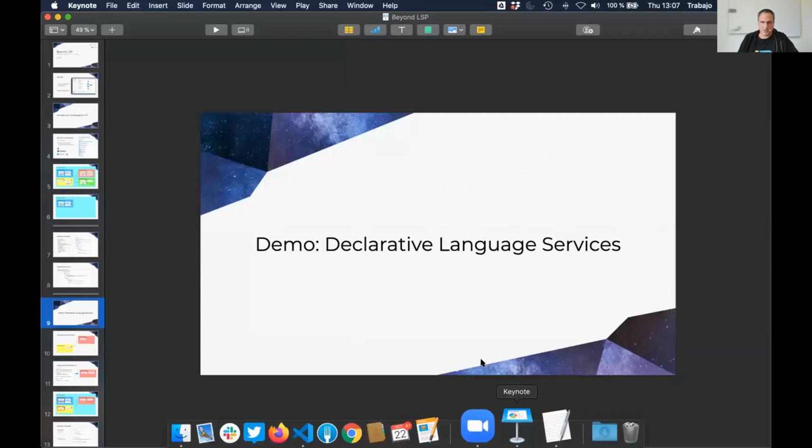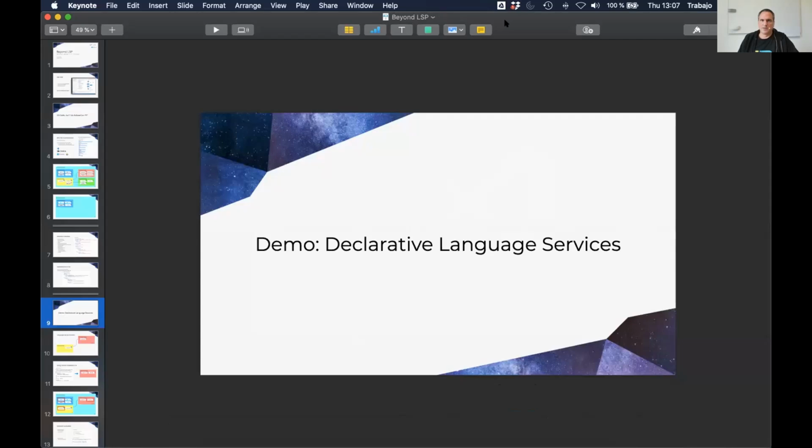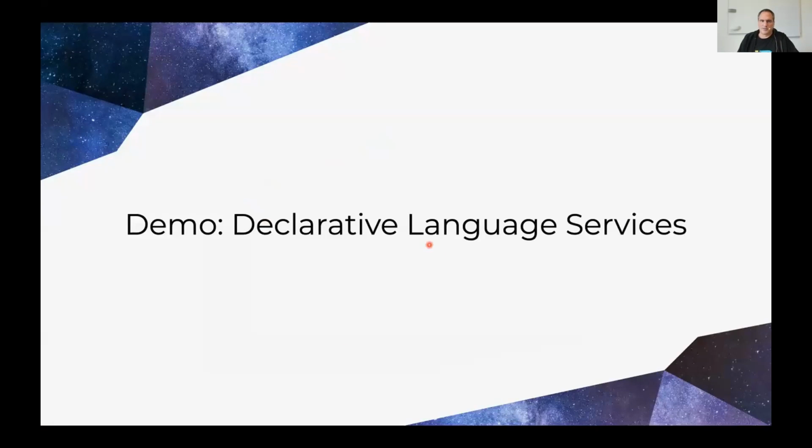Well, let me show you. Just a second, I want to add my spotlight pointer. All right. So now I can use a pointer, that's better.